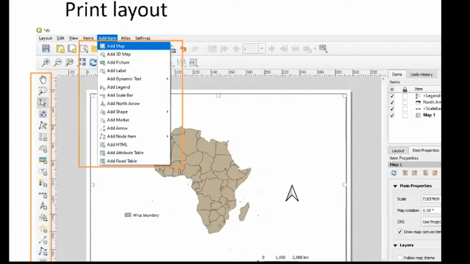For instance, if I want to add the map which has been displayed the other side, I will basically click on add map. Then I draw a bounding box across my page. My page is on a landscape, but this can be changed. It also gives me functionalities or ways to insert my scale, a north arrow, a label. A label can be like the title of your map.